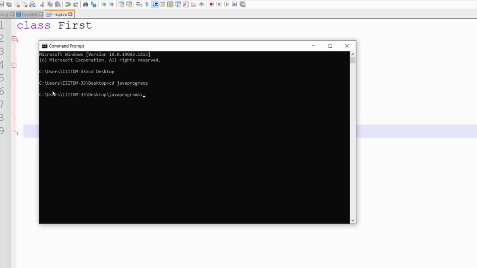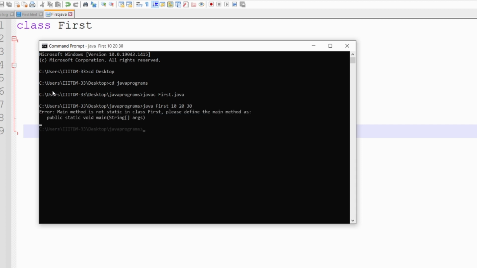So we are in the Java programs folder. In that one, I have saved the first.java. If I want to compile the program, I will write javac first.java. Now let me run the program: java first, and I am giving three arguments as 10, 20, 30. If I press enter, you will get the output as 10 in one line, 20 in another line, 30 in another line. Now let me show it for you.